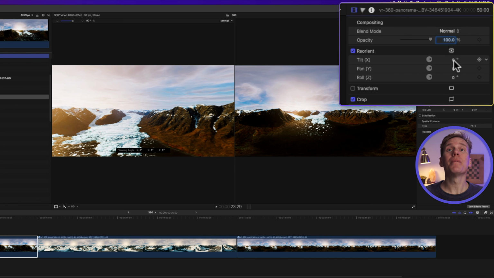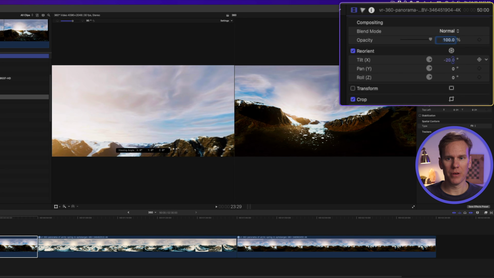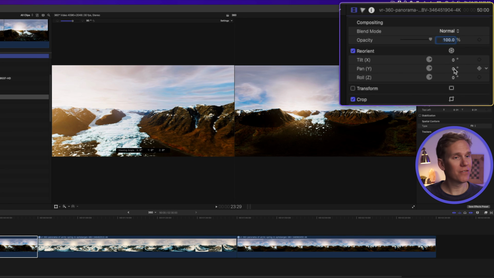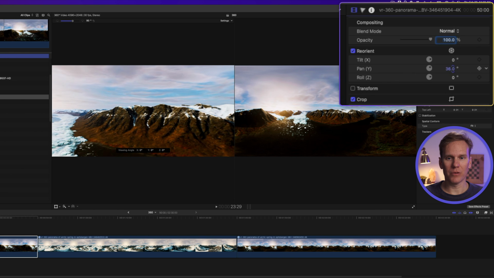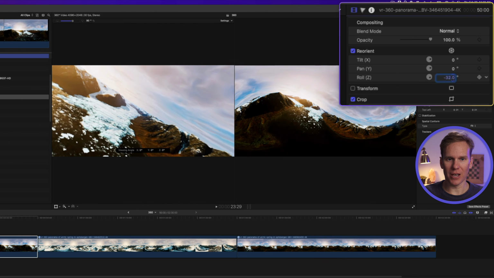Tilt is up and down movement. So if I click and drag on this number, I can go down or up, and then pan is looking left and right. So I can go to my right or to the left. And then if I want to move my head like this, I'll use roll, which is Z, and I can go clockwise and counterclockwise.